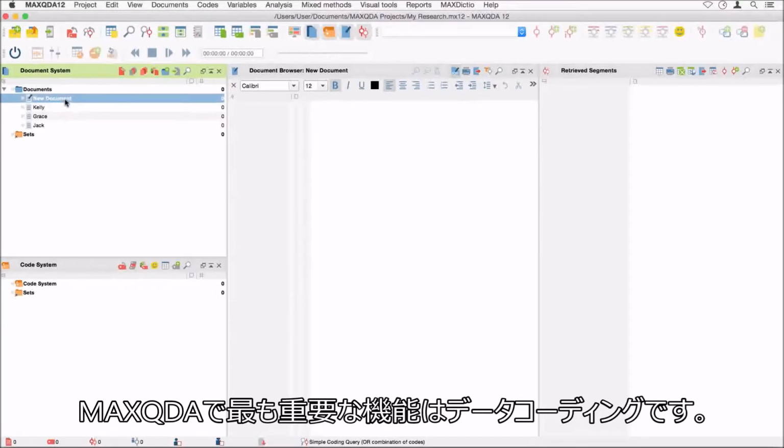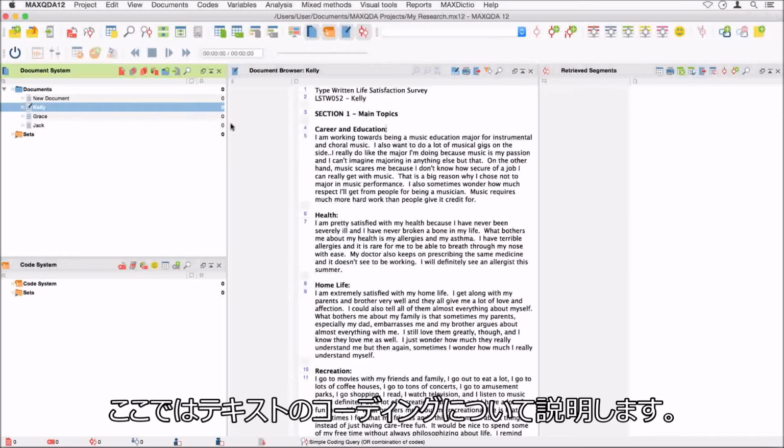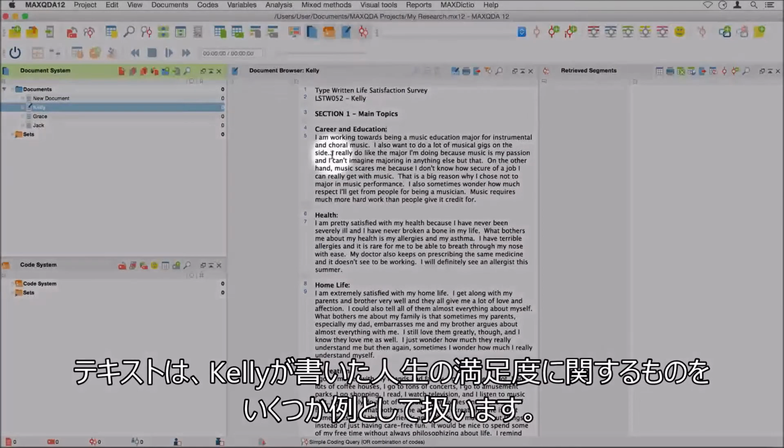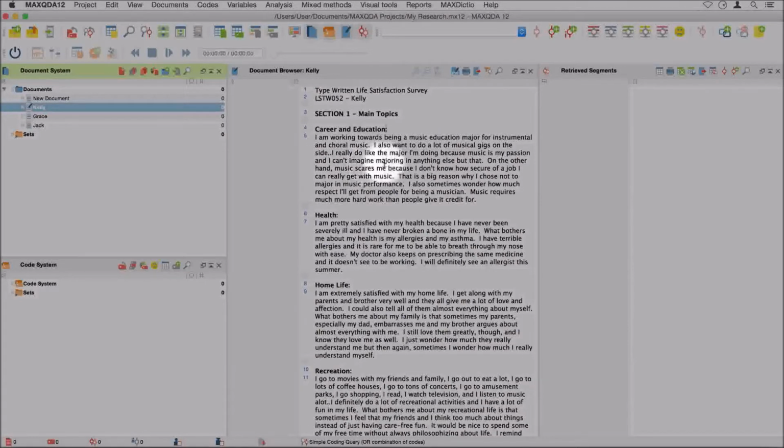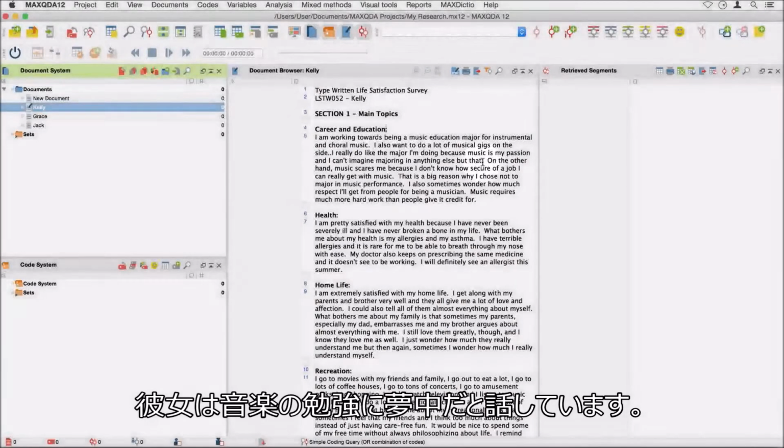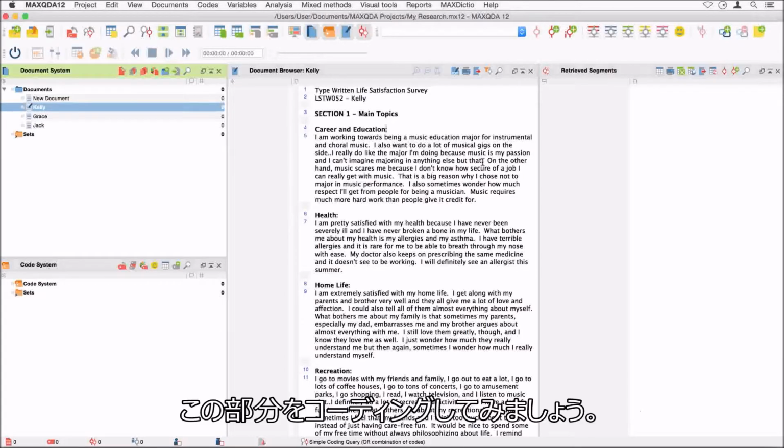The most important function of MAXQDA is data coding. In this case, we want to code a text. Let's say, for example, I am reading this text written by Kelly, in which she gives some statements regarding the topic of life satisfaction. She mentions that she feels passion for her studies in music. I consider this interesting and I want to code this section accordingly.